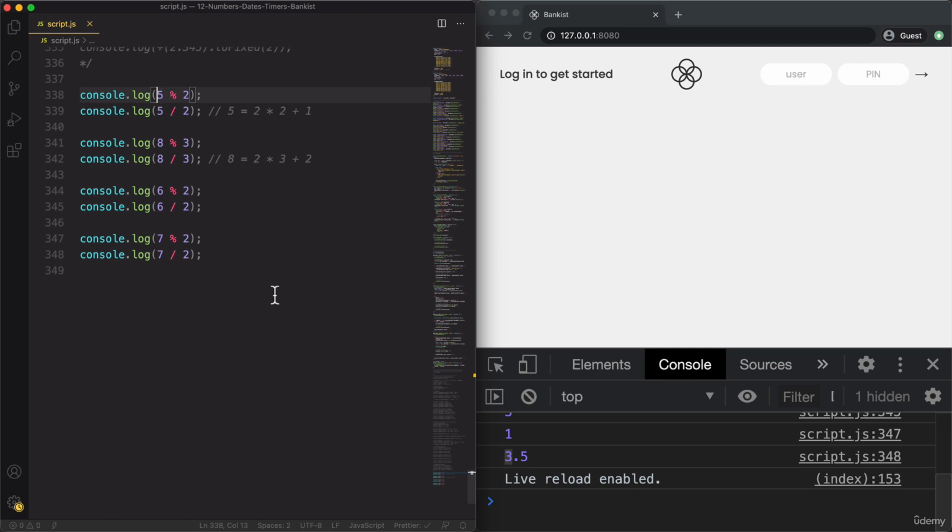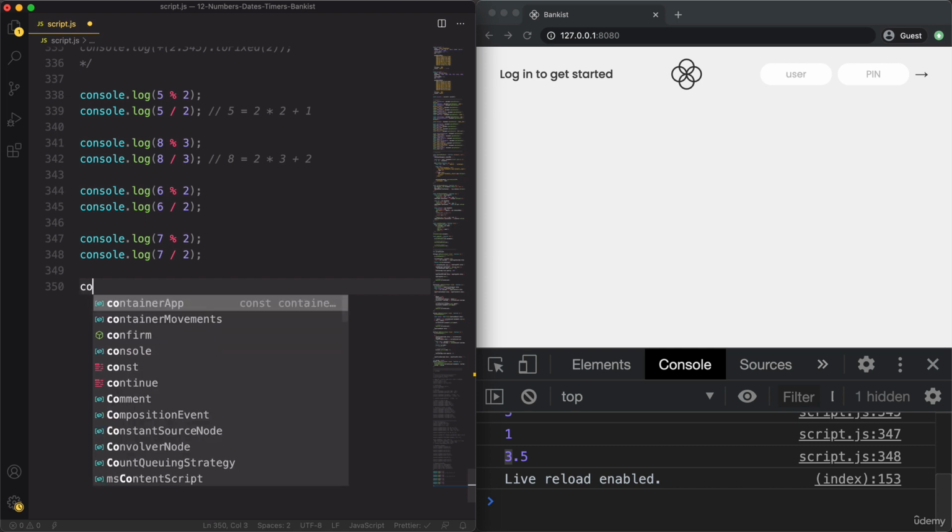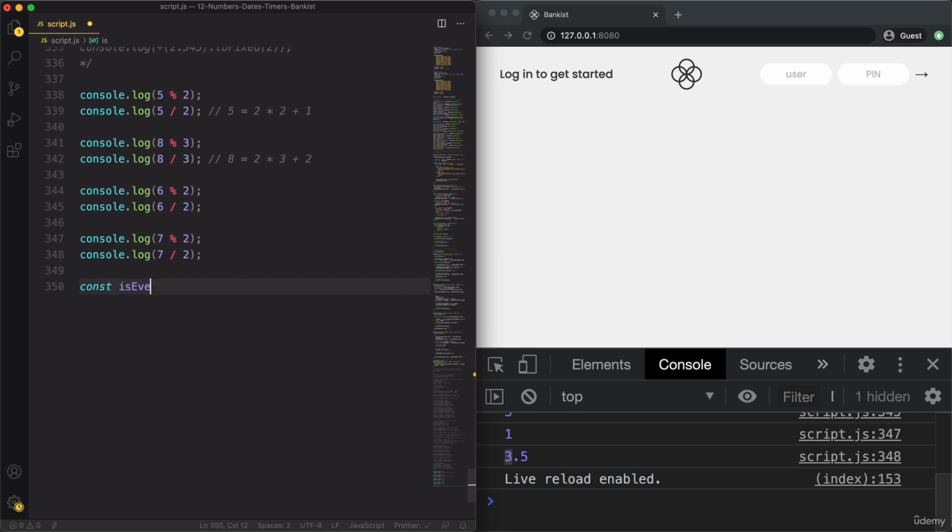Okay? And so now we can use that knowledge to check whether a certain number is even or not. So let's create a function isEven, and a simple arrow function is perfect here. So if the remainder of n with 2 is equal 0, well then of course this will return true. And otherwise it's going to return false. So when it's 1, then the result of this function will be false.